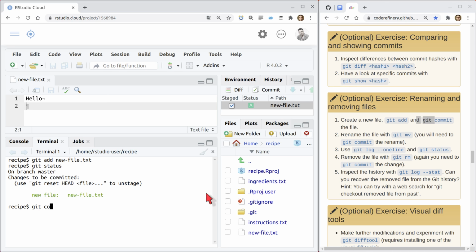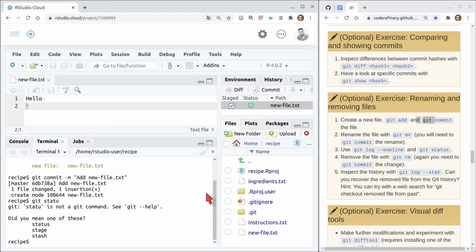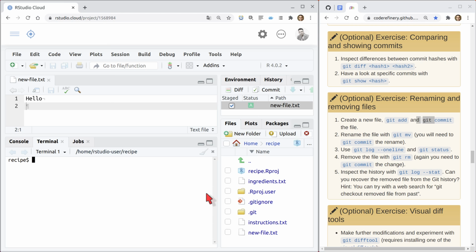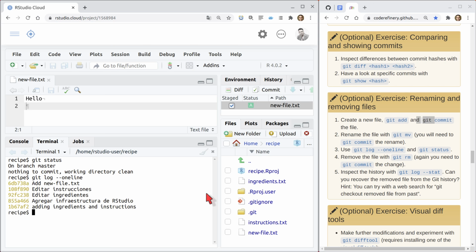So let's do that. Git commit, and remember we need a flag, -m, to give a message. And here we write something like add new file.txt, and that will add the message and the commit. And there we go. If I do git status now, there is nothing else to commit. Let's do it again to show you clearly what that is. And the git log, let's do one line, should also show our last commit here, right?